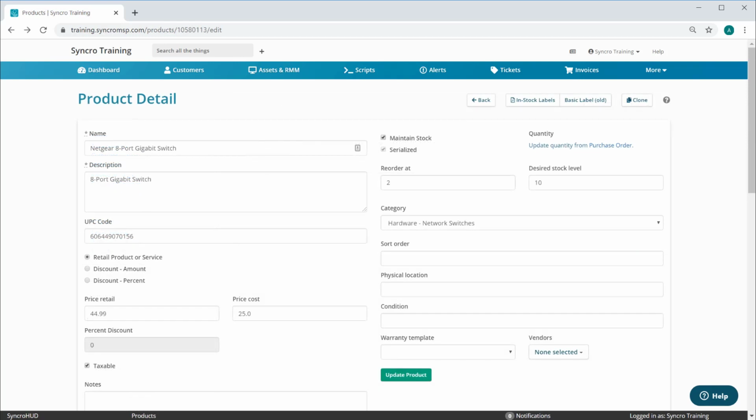So back on our product page, you also have the option to serialize your items. This is beneficial if you handle warranty claims for hardware you sell into your customer environments. With this enabled, whenever you sell a serialized product, you'll be asked to select which serial number is being consumed. This also can be tracked in conjunction with the warranty templates here, which denote how long this product's manufacturer's warranty is. This allows you to easily look up serial numbers of products to see if their warranty still applies.